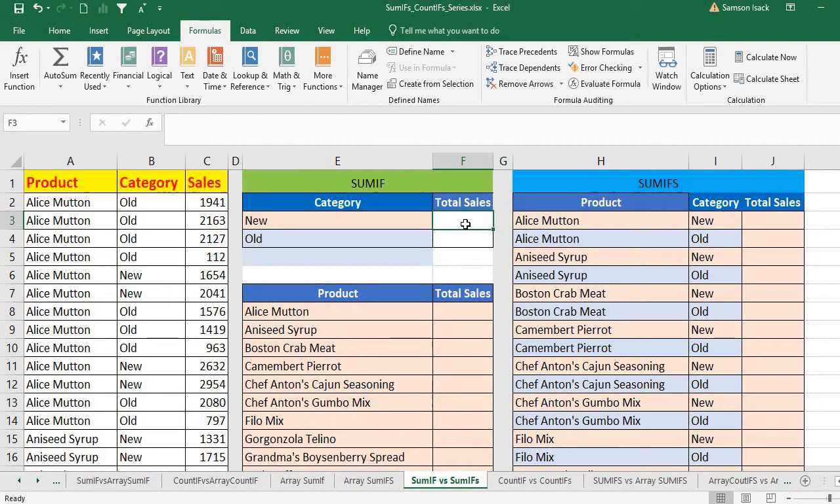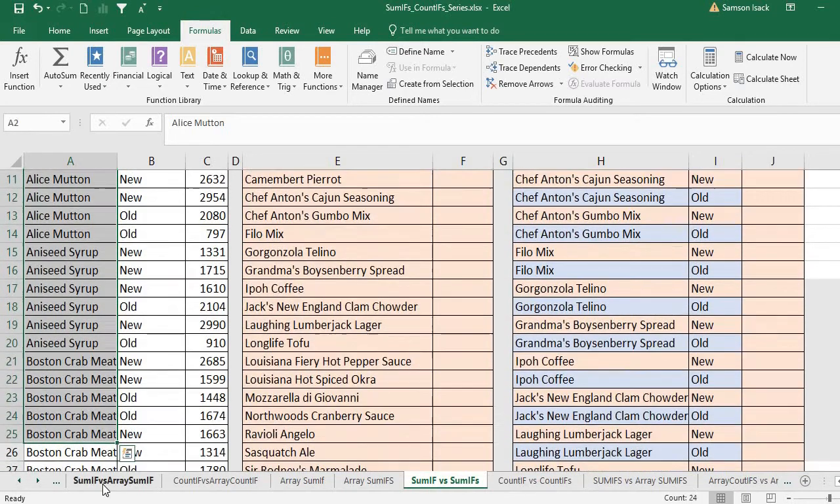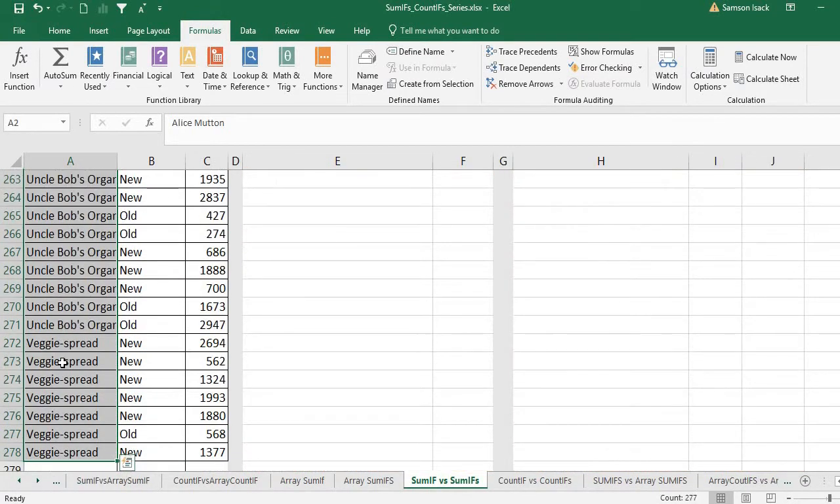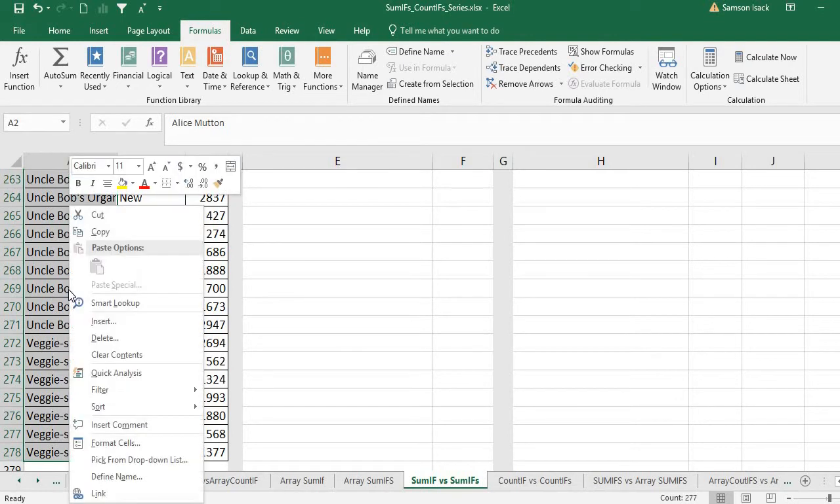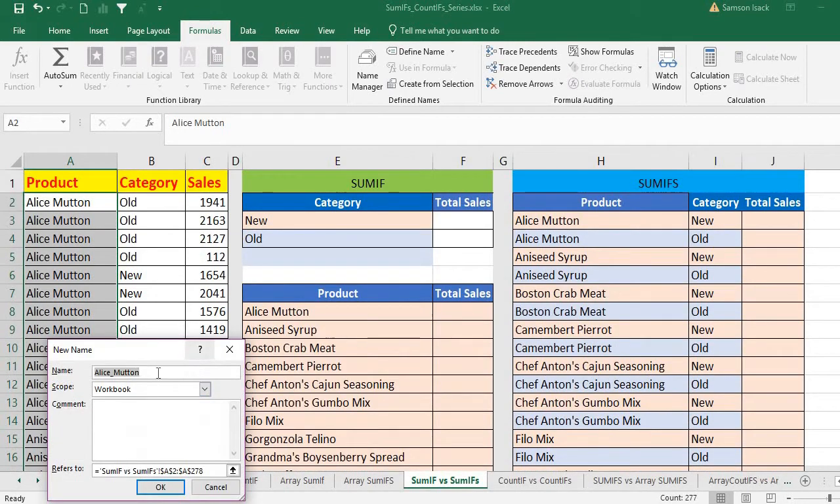Before we type the formula for total sales, we will give a name for each column here. For the product list, we just select the product column and right click. It comes up with a right-click menu where you can find Define Name. Click, and give a name for this whole product list. I give the name product list.